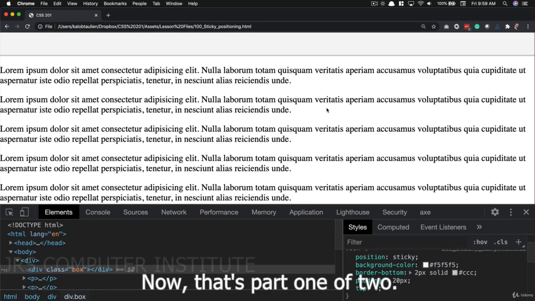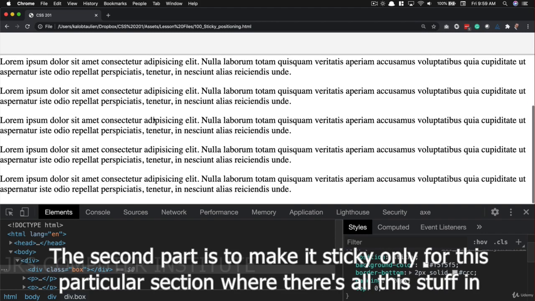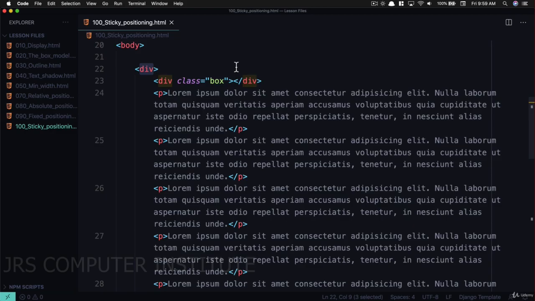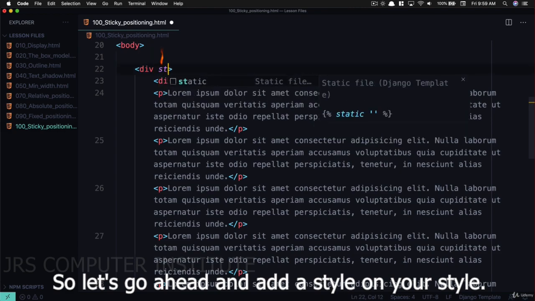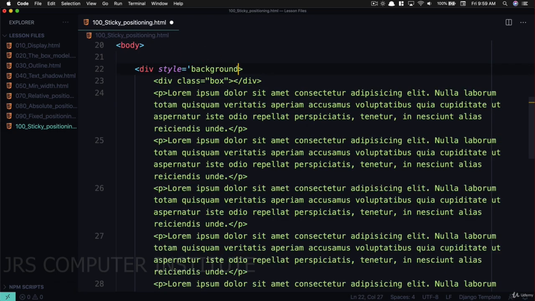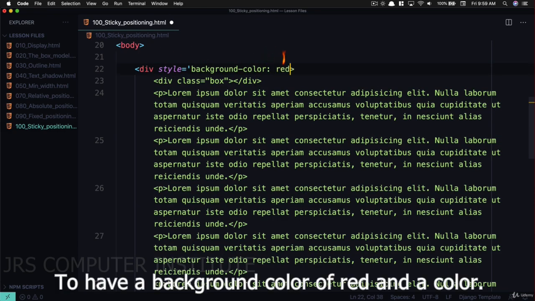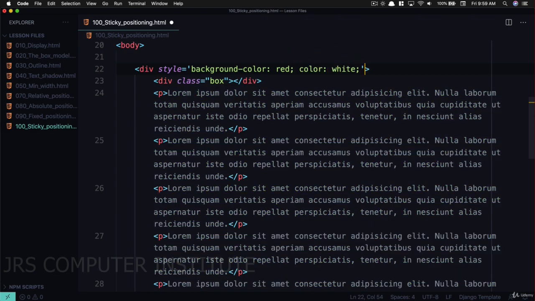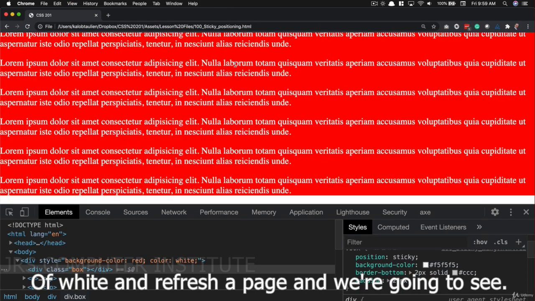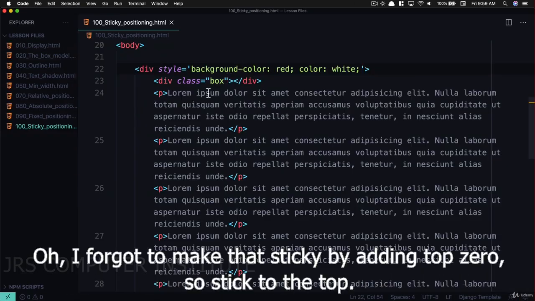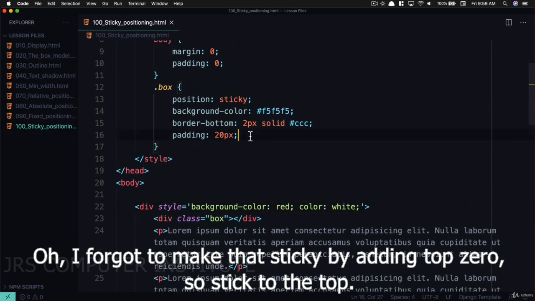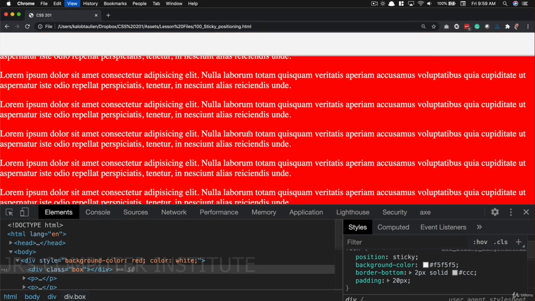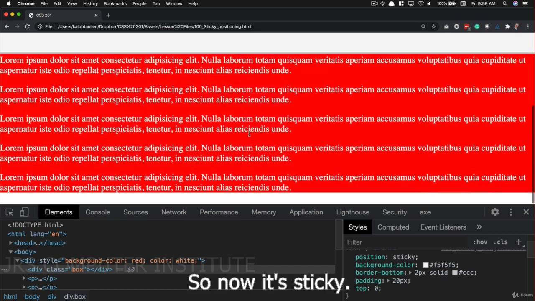Now, that's part 1 of 2. The second part is to make it sticky only for this particular section where there's all this stuff in here. So let's go ahead and add a style on here, to have a background color of red and a color of white. And refresh the page. And we're going to see, oh, I forgot to make that sticky by adding top 0. So stick to the top. There we go. So now it's sticky.